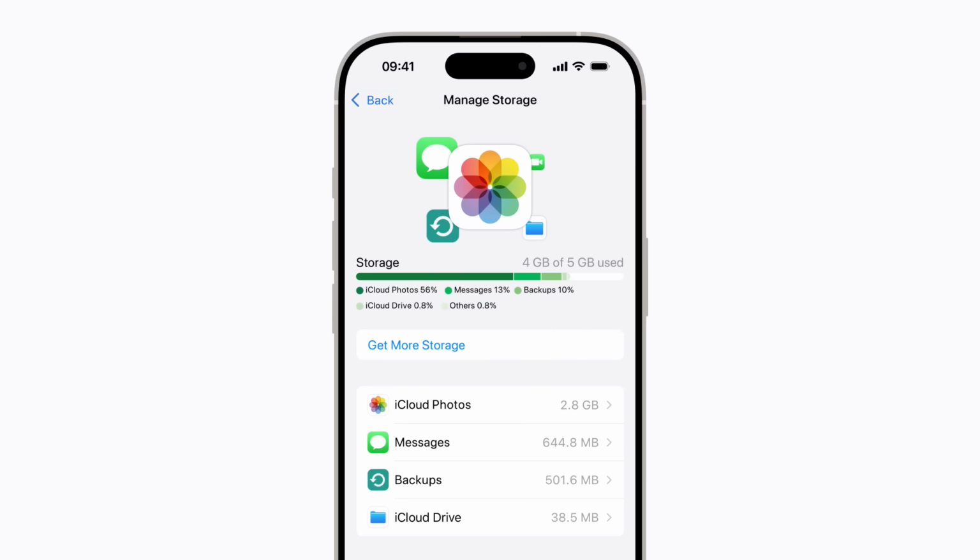In your iCloud storage settings, apps and services using iCloud are listed by the amount of space they take up. The ones using the most storage will be listed in their own section. For example, on our iPhone, it's iCloud Photos, Messages, Backups, and iCloud Drive. You can tap some apps to get personalized recommendations for managing your storage space. We'll start by tapping iCloud Photos.